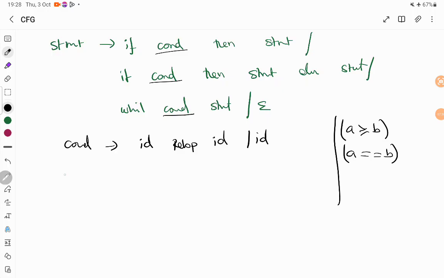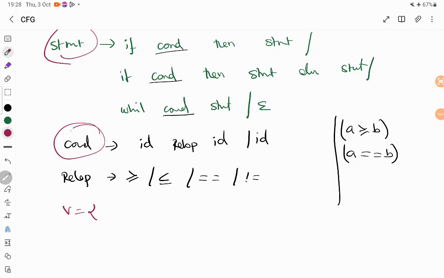Now what will be there in your relational operator? Either greater than or equal to, or less than or equal to, or double equal to, or not equal to. These are all the possible relational operators we can have. So this is how we can write a grammar for any of your programming constructs. Wherever you have a syntactic structure, that can be put into a context-free grammar representation. Got it? Now list all the variables here. What are the variables? The things that are written on the left side, that have a definition. So what all is written here? It is statement, condition, relational operator. So these are all your variables.